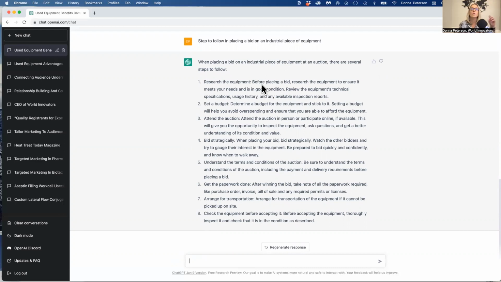Or it could be a worksheet that you attach to your auction announcement saying, here's our auction announcements, and these are the steps you should follow if you want to place a bid. You know, it's great to get those auction announcements out there, but what if you had that extra added value?